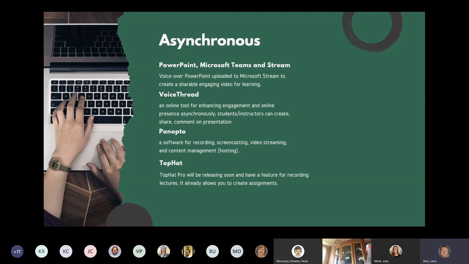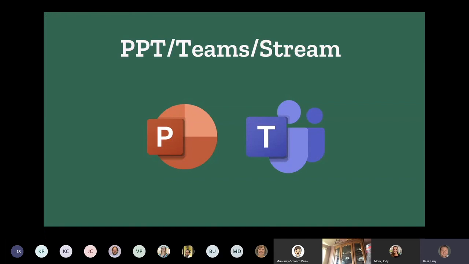So one thing to note here is that TopHat Pro will be releasing soon, and it's got a feature for recording lectures, and it already allows you to push out assignments, homework assignments is what they call that, within TopHat, and there's all kinds of new features that come with that as well. So first, I want to talk about PowerPoint, Teams, and Stream. So that's what we're doing right now.